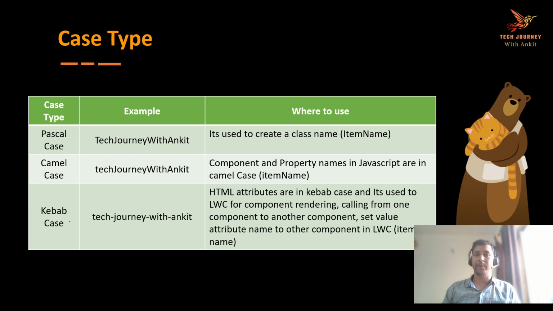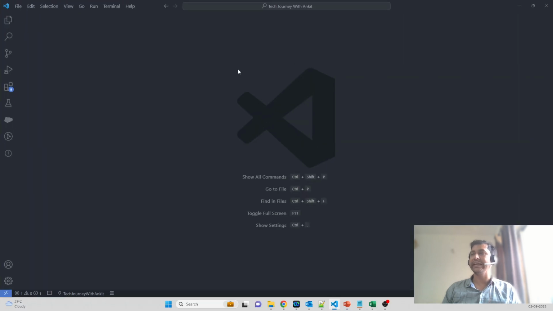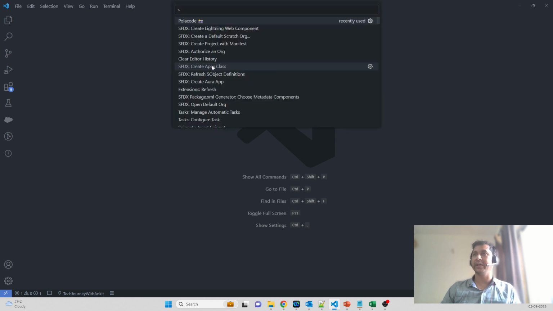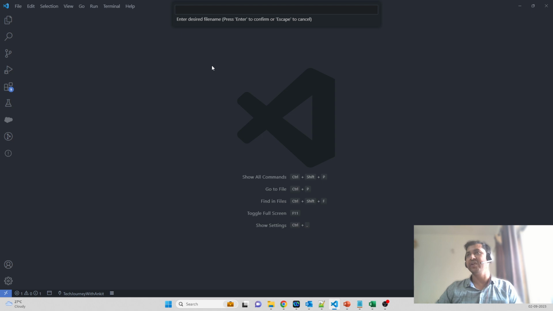So to create the component, we always have to navigate to our VS Code. We cannot create a Lightning Web Component on the developer console. There is no provision from Salesforce to create the Lightning Web Component from the developer console. You have to navigate to your VS Code, press Control Shift P, and take the option called SFDX Create Lightning Web Component, with the naming convention rules that we have learned.